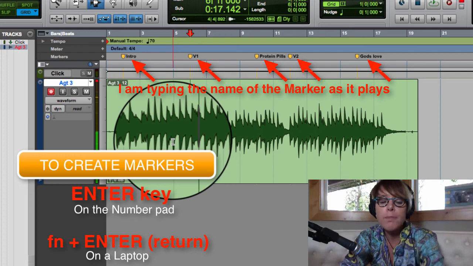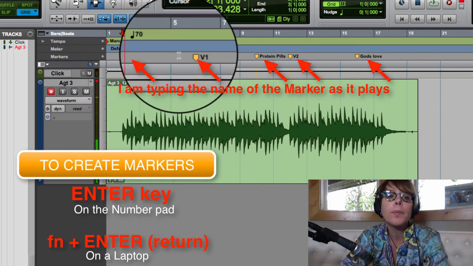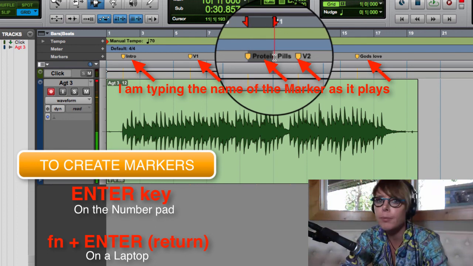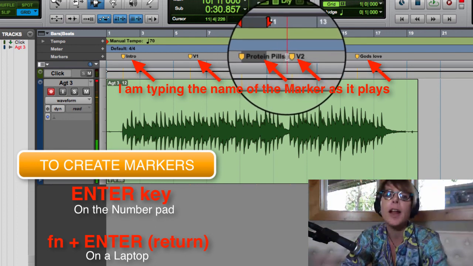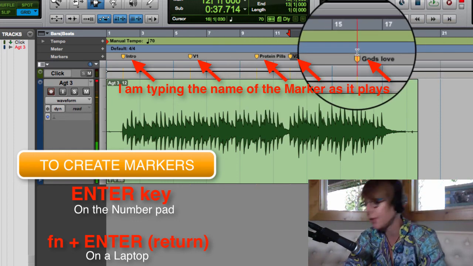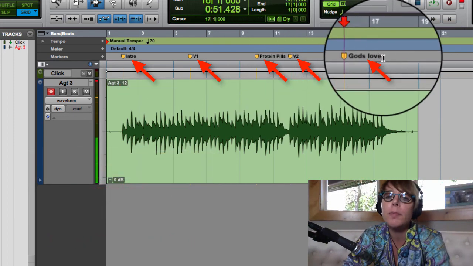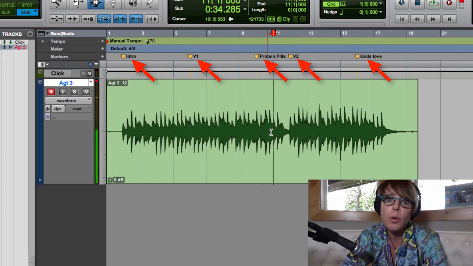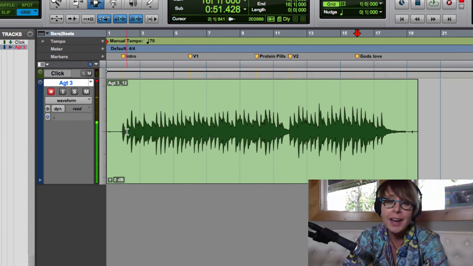Okay, so now we've got some markers. We've got the intro, we've got verse one, I put protein pills just to give myself a cue that I'm changing to an A minor there, and then I have verse two, which is countdown commencing on, and there's my puppy again, and then this is the part, and may God's love be with you. So I can just put markers in, you can put verse, chorus, bridge, but I'm just kind of putting markers in to cue myself, and also when I edit, I'll know where I'm editing at, I'll know where's what.